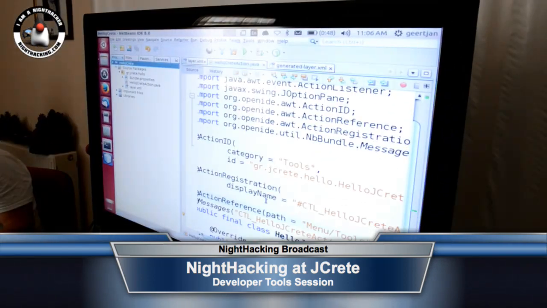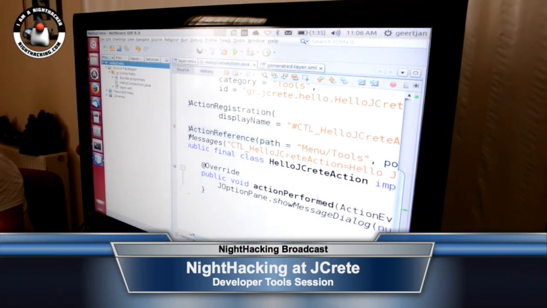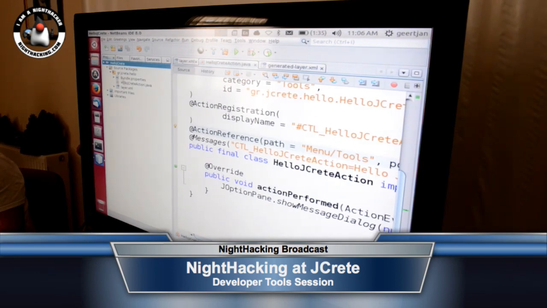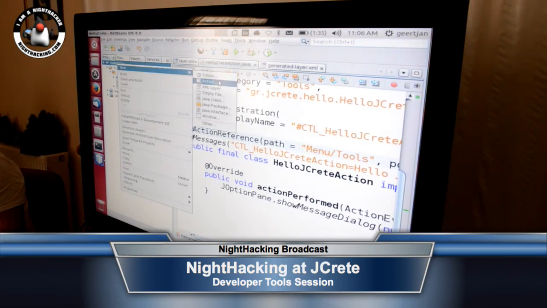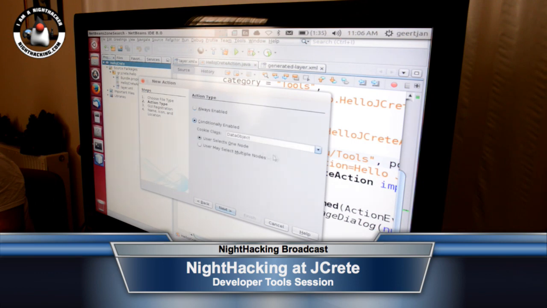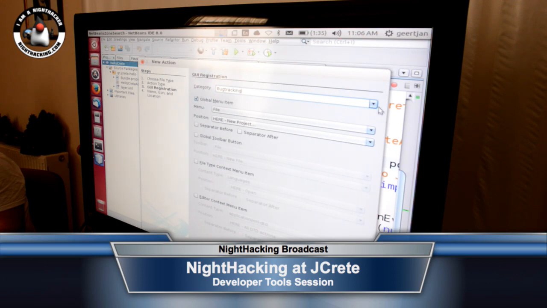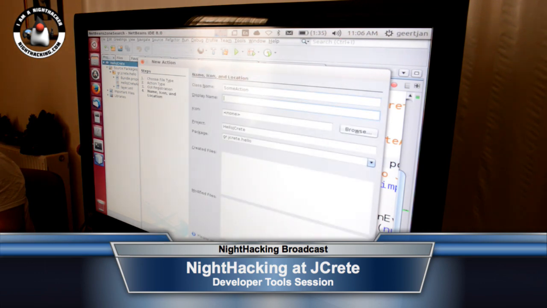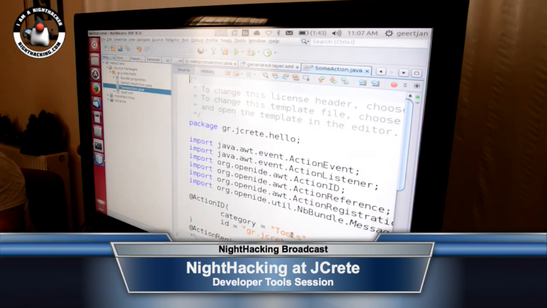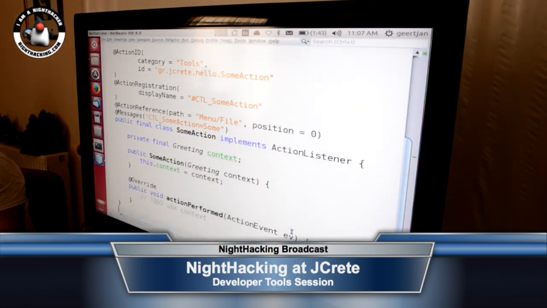But the cool thing is that to make an always enabled action conditionally enabled, I go through this action wizard again and say it's conditionally enabled if some object exists. So we'll say that there is some object called greeting that needs to exist. Again, we put it in tools, and we'll put it somewhere. Another action. Now the only difference between the previous one and this one is that in the constructor we have this object called greeting.